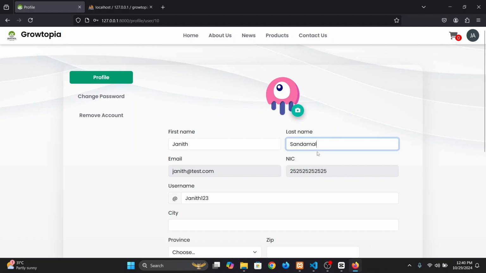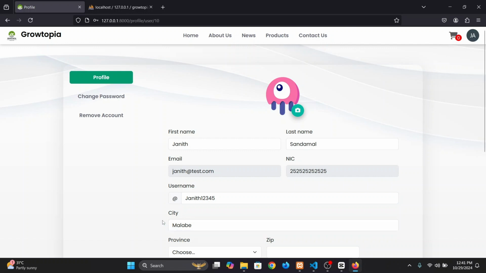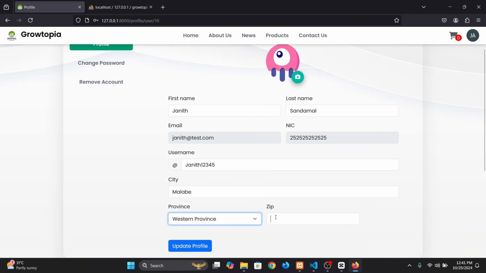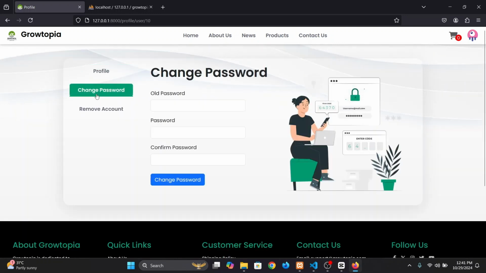Sandamal, and he can change his email or NIC because this account depends on that. They can change their username, and city Malawi, and for province we can choose Western, and there is a zip code, and we can update the profile. You can see there is a message saying successfully updated profile, and the profile in the navigation bar has also been updated. Now let's move on to the change password section in our profile.